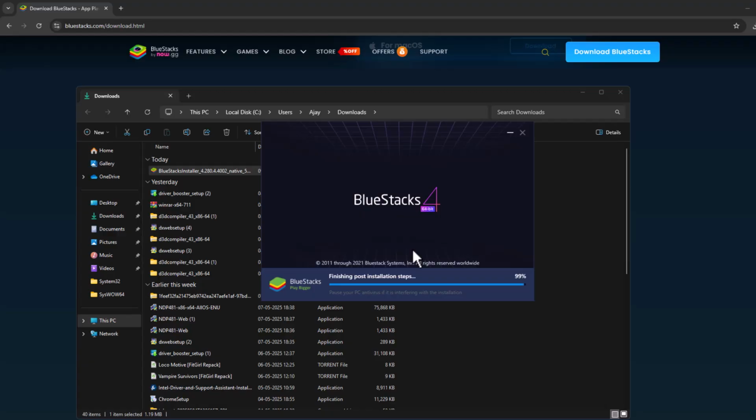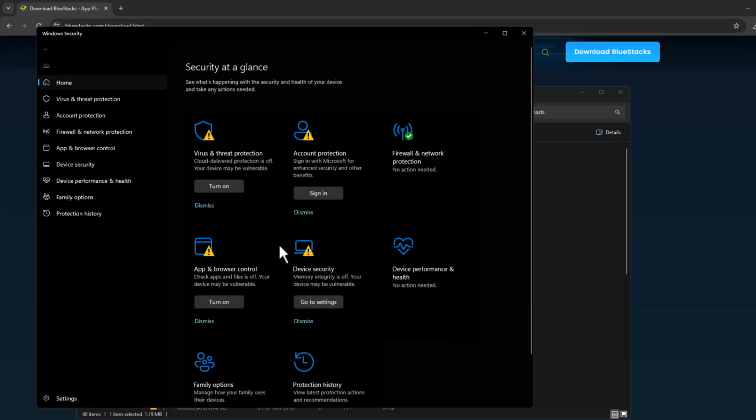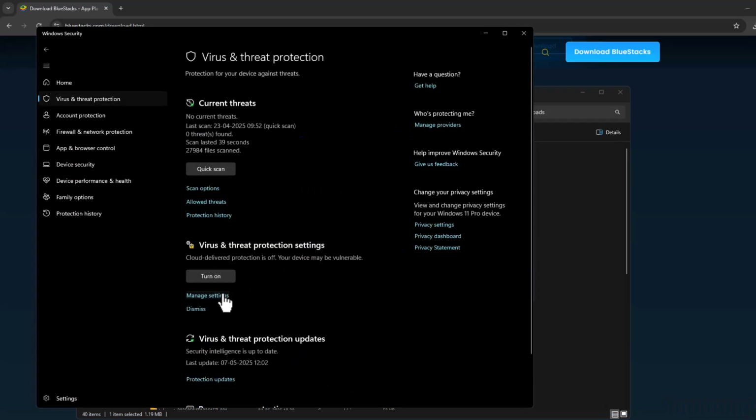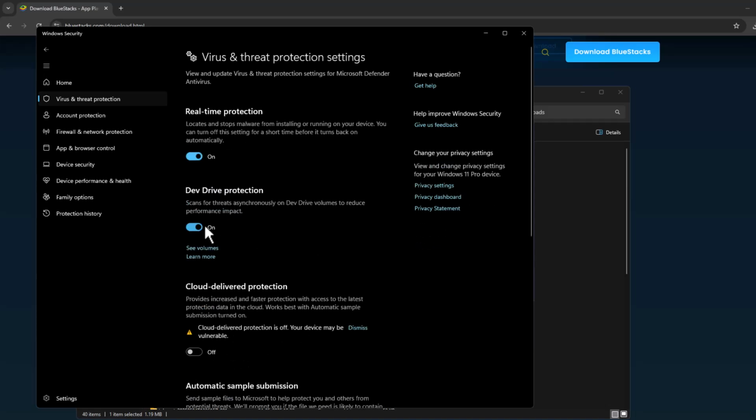If your Bluestacks gets stuck, you just need to disable the antivirus temporarily, like I did. Just turn off everything in this page, and then the installation stuck problem should be fixed.